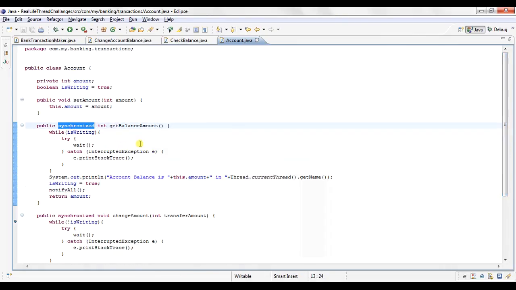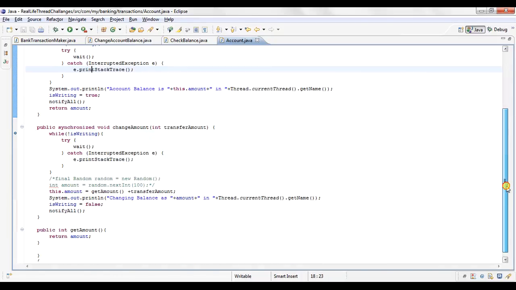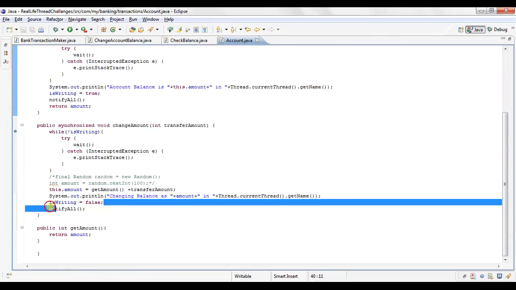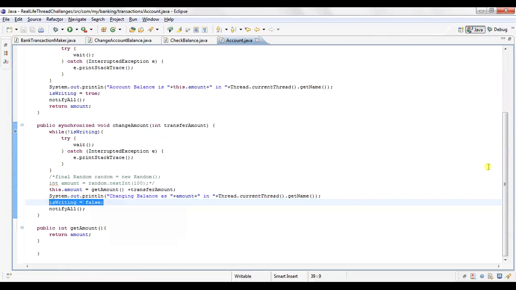So basically synchronized over here is locking my method object. It's taking a lock over that object, and the thread will wait until it gets a notify from the other thread.